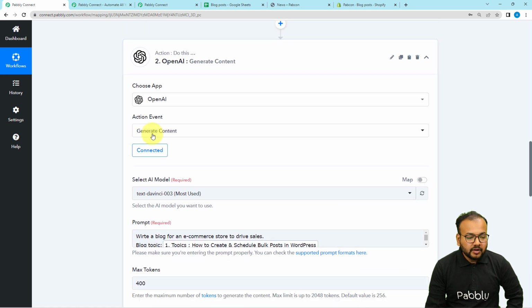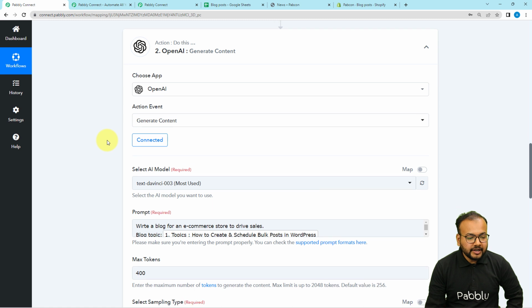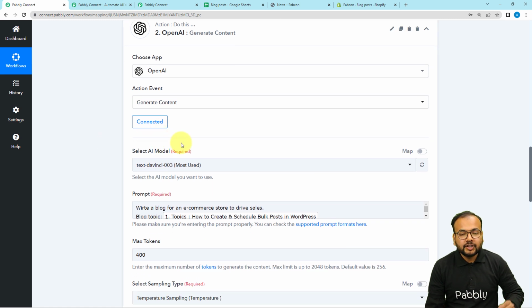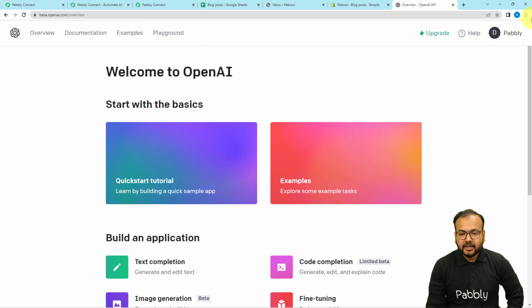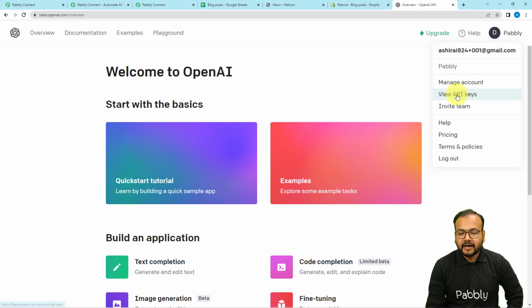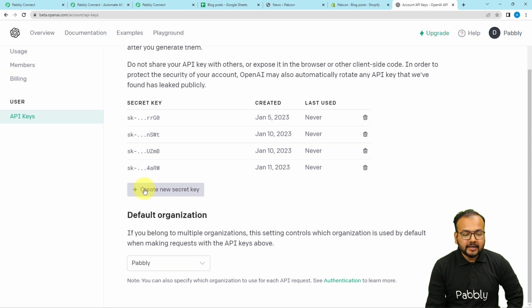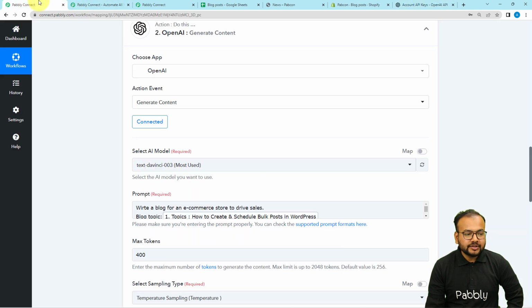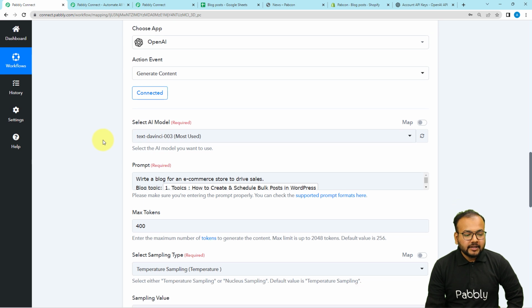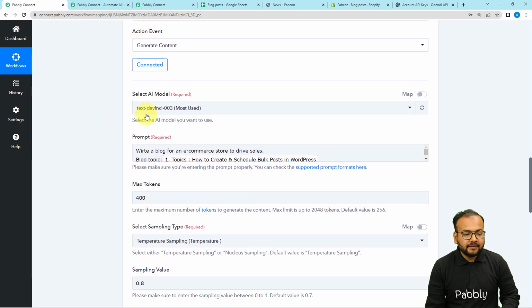I have selected the action event as generate content. Then I have made this connection using the API key of the OpenAI application. You will find the OpenAI API key inside the keys page of the OpenAI application. Let me show you that also. This is my OpenAI application, and here when you click on the profile icon, you can find this view API keys option, and here you can generate a key by clicking on this button and you can use this key to make the connection here. Then you have to select the model of artificial intelligence.